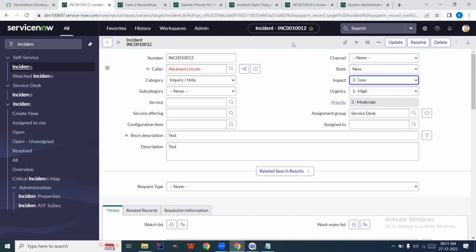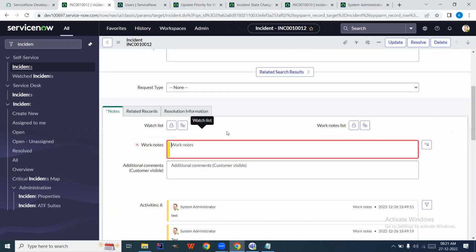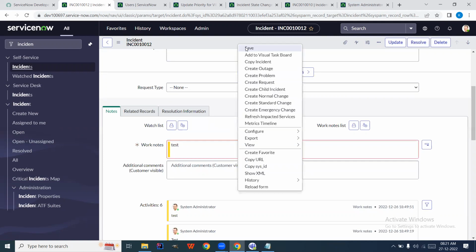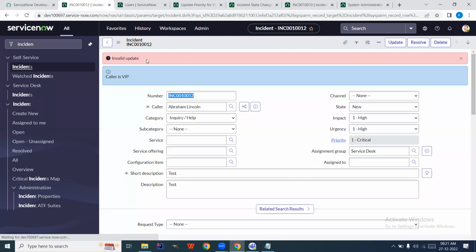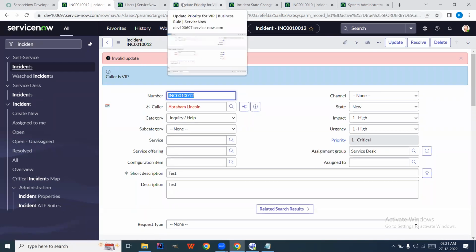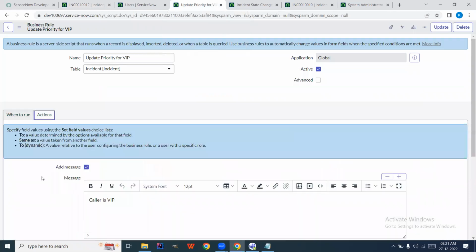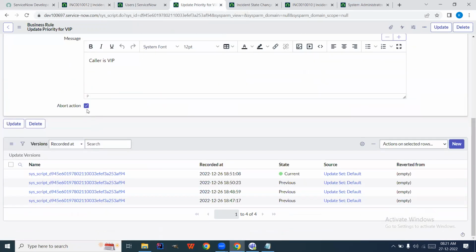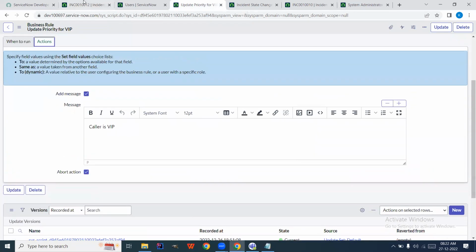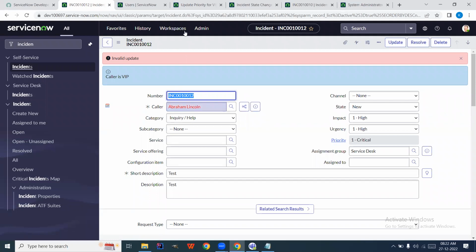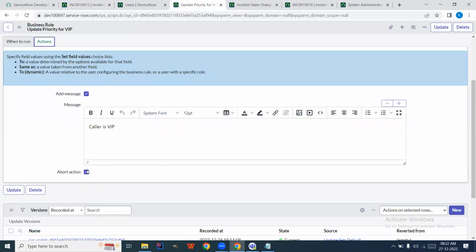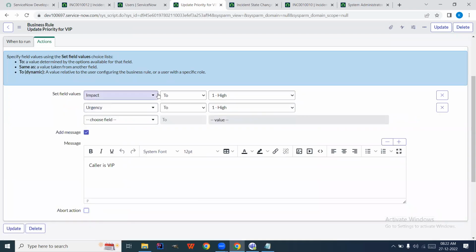And make it as low. Try to save. Let's see now. See, it will not allow you, because if the condition matches, then whatever action is performed on the record should not be allowed, because abort action is selected, right? Since this record matches the condition, that is user is VIP, it is not letting you make any changes. So that is how you make use of abort action. Now we'll change it back.